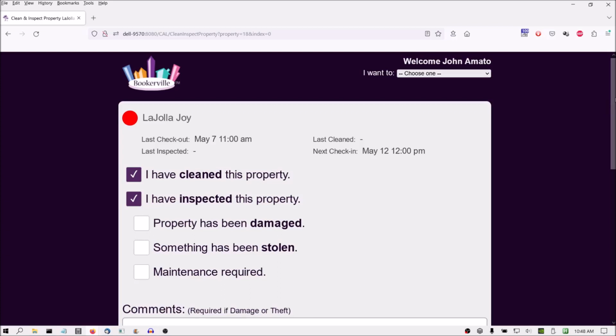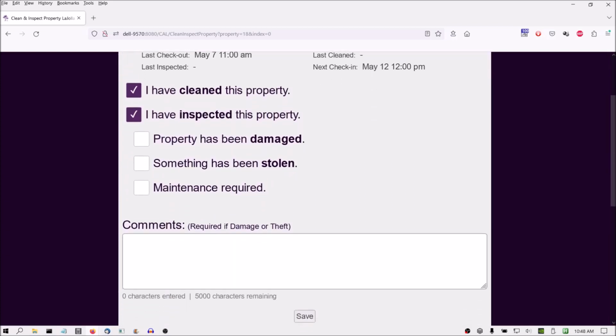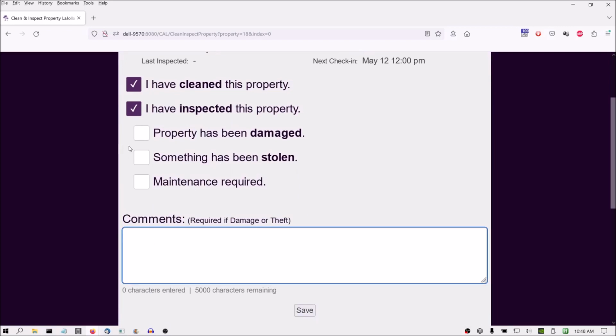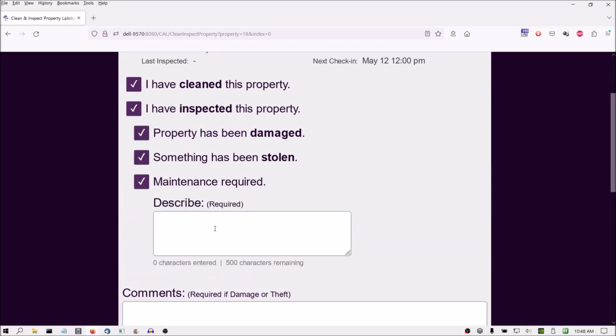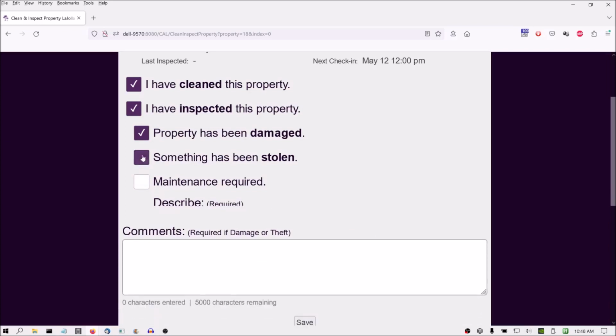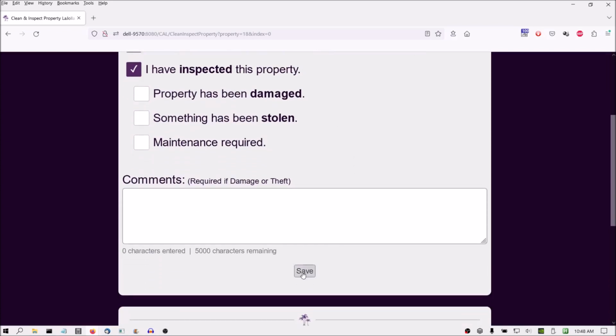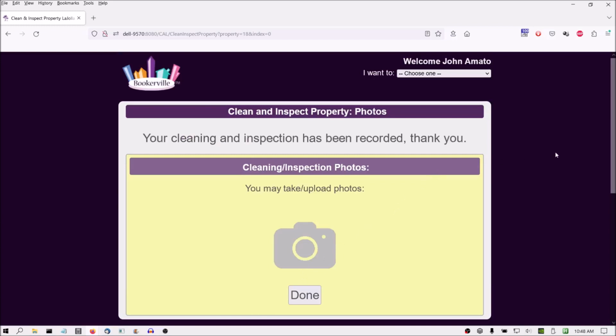There's a box to put in comments, and this is optional unless they check the boxes for any of damage, theft, or maintenance. Once they click save here, they are shown a camera icon that they can tap to take up to 3 photos, which will get uploaded and saved in your Bookerville dashboard so you can see them. This is optional, meaning they're not required to take any photos. So if you want them to do that, you just need to train them and tell them that's what you expect them to do.